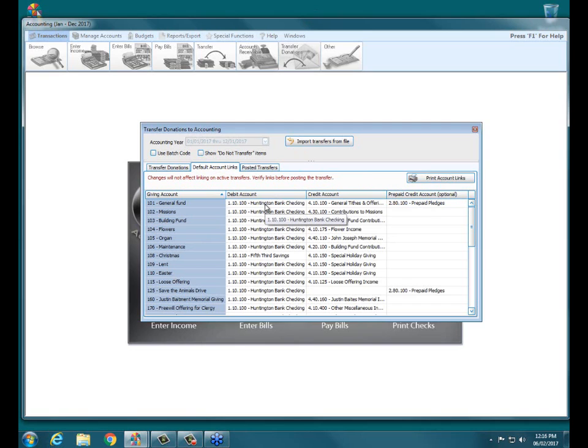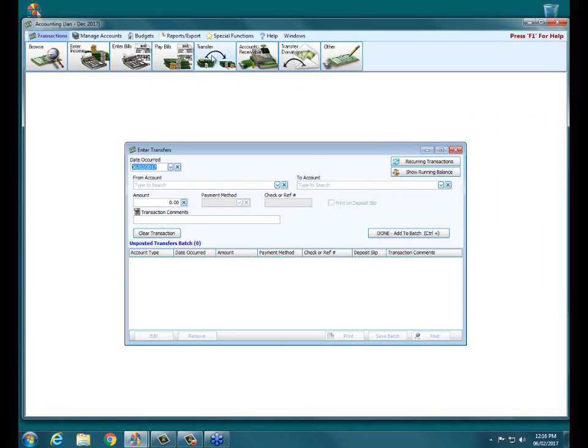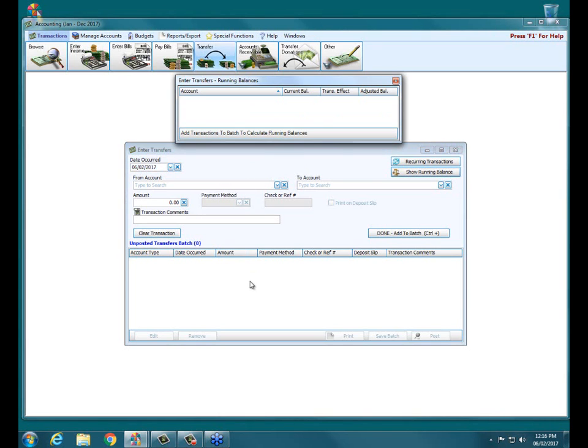Okay? And then, assuming that's done correctly, the second most important part of this process is when you go into the transfer window or journal entry, however you choose to do it. As I said, I'm fond of my transfers. You click the show running balance, and when you add those to the batch, the adjusted balance on your asset account should in fact be 0. If so, then you've recorded the debits and credits properly and you should be good. Okay?